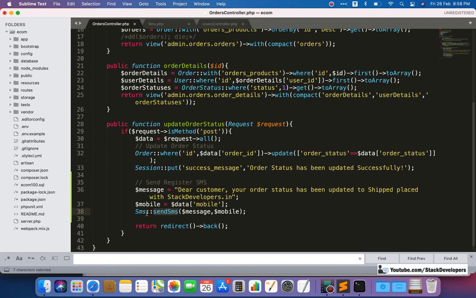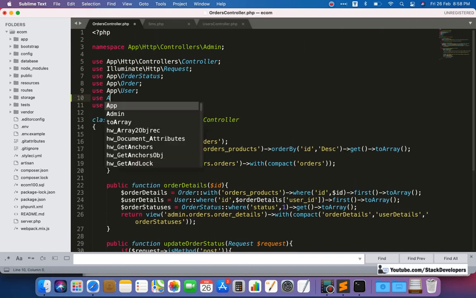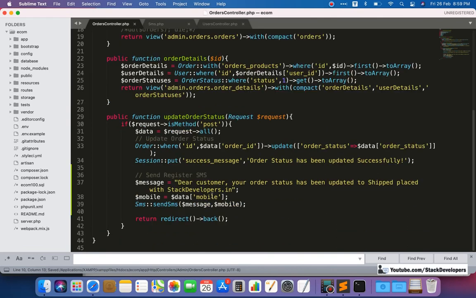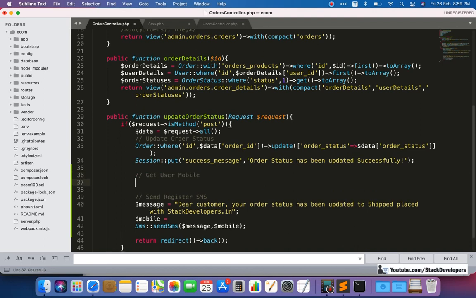We will include the SMS model at the top. We can include here, use App SMS, and we will also require to get the mobile. Okay, so this mobile will not work, we need to get the user mobile here. So for getting the user mobile, we need to write a query to get the mobile of the user who will get the order. Okay, so I'm going to get the delivery mobile, the person who will get the order only.